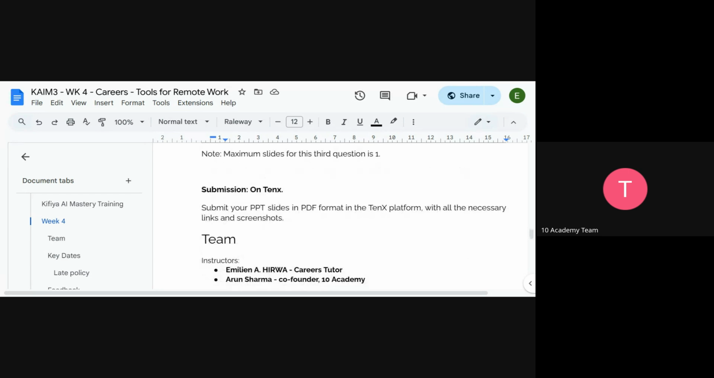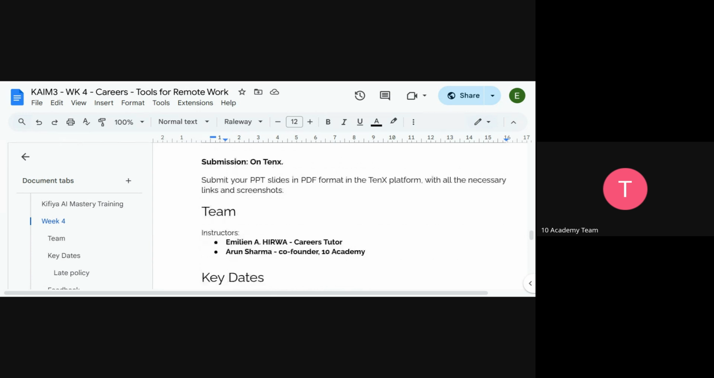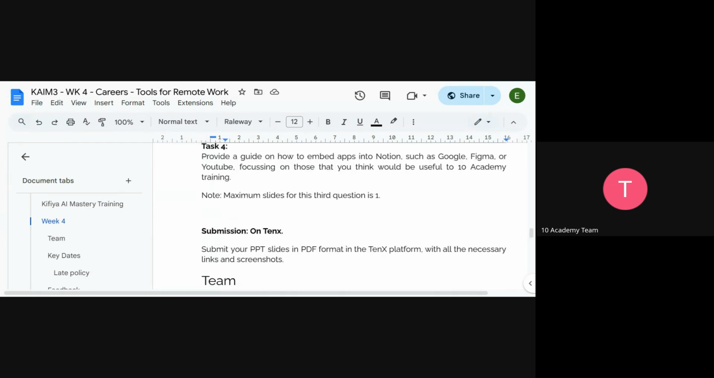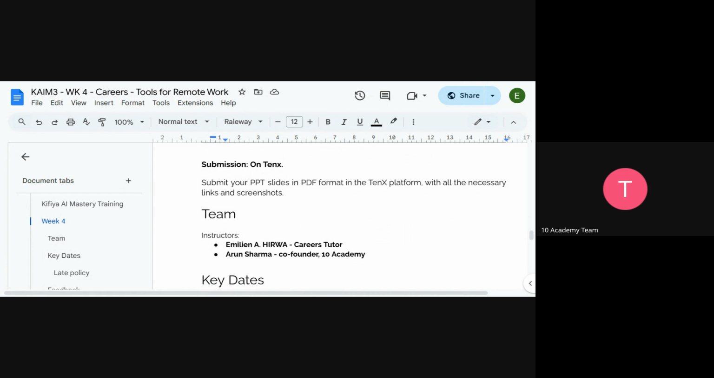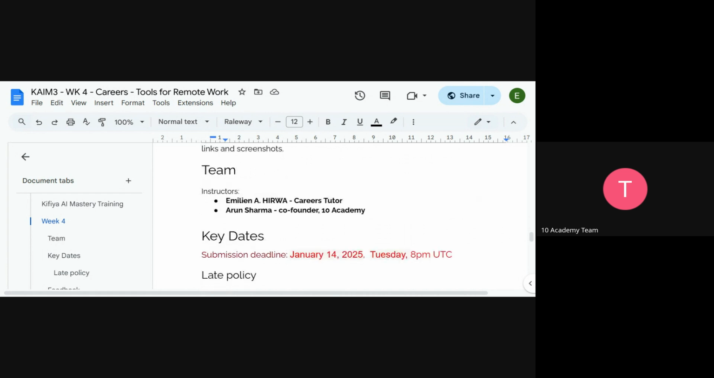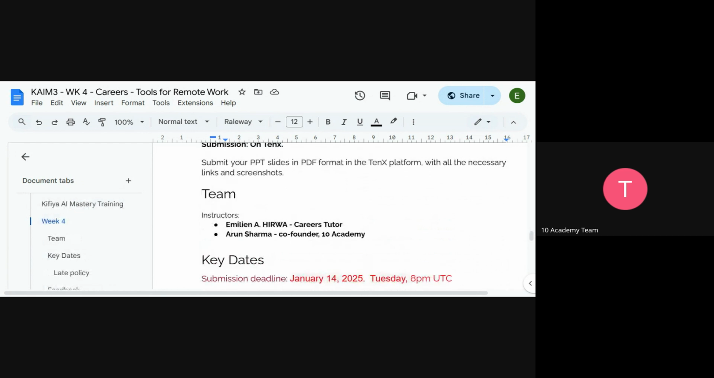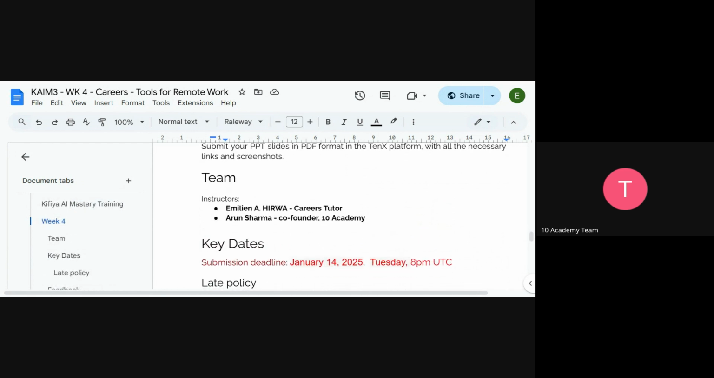The submission is on the 10x platform. Submit your PPT slides in PDF format on the 10x platform, with all the necessary links and screenshots. I've realized some people submit the wrong document, so be really careful while submitting. Make sure you're submitting the right document. Last week, while I was going through the submissions, some people submitted the wrong one. So this time around, make sure you're submitting the right document.